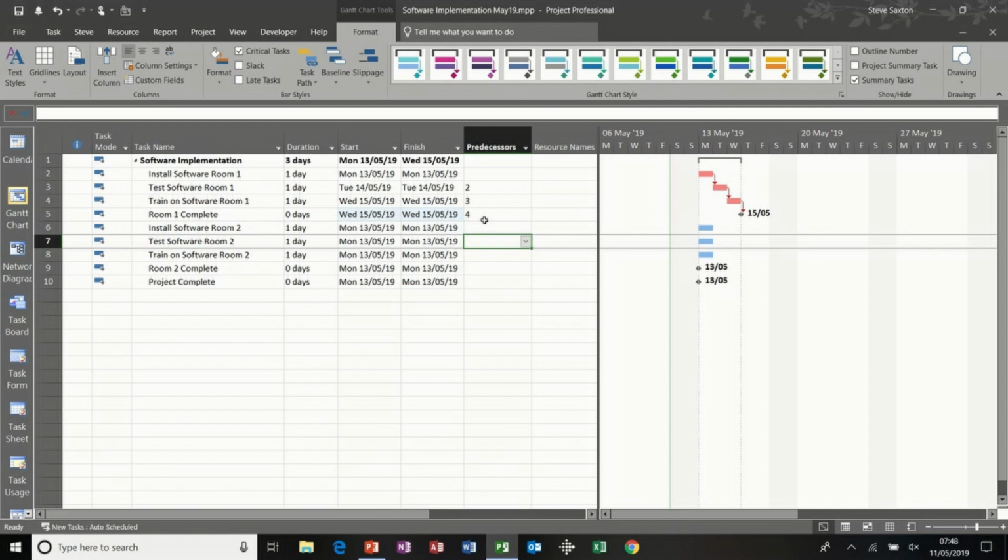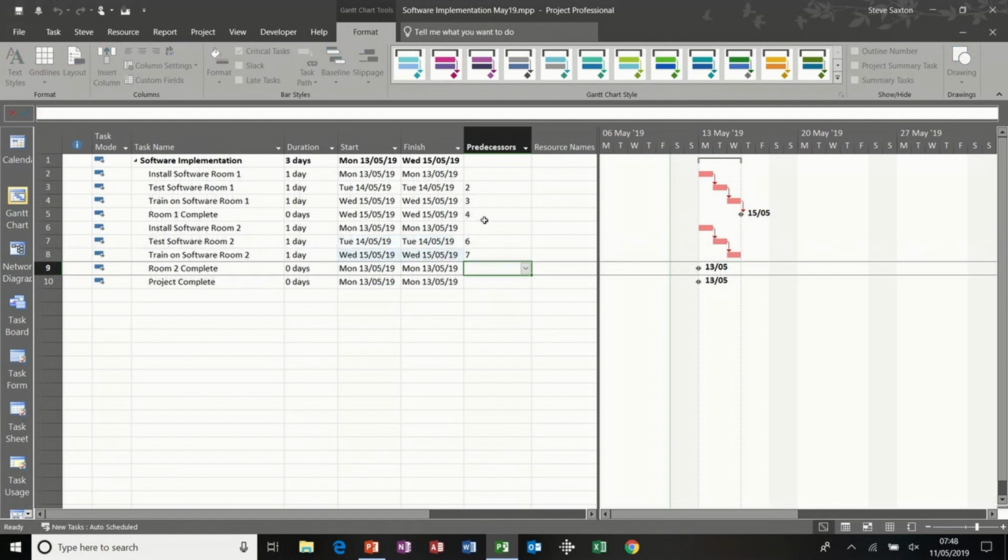Test software room 2 follows install software room 2, so I can put a 6 in there. And then train on software room 2 follows test software room 2, so I can put a 7 in there. And then room 2 complete follows train on software room 2, so I can put an 8 in there. So I have got 2 sets of steps, as I call them, so I could have grouped those and clicked the chain link and that would have worked.